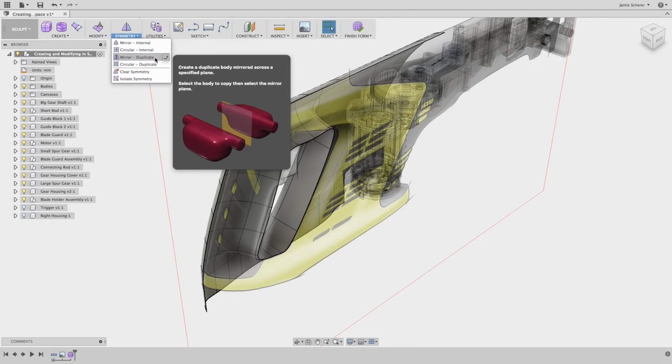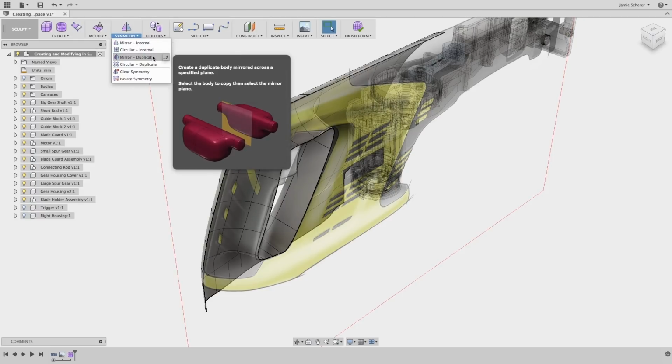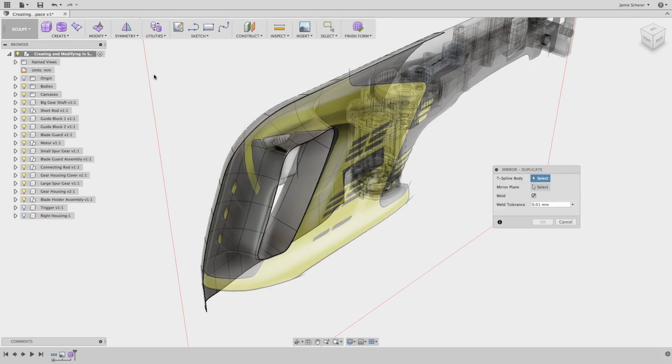Symmetry in the Sculpt workspace offers a ton of speed and control when creating T-spline bodies. Internal symmetry will allow you to make one side of the body symmetrical to the other. But in this case, I want to duplicate the saw and mirror while maintaining that one side is identical to the other.